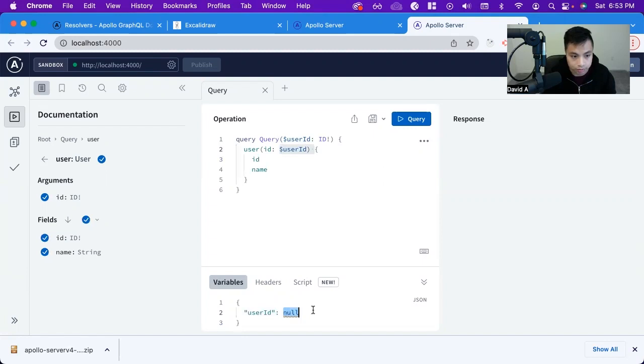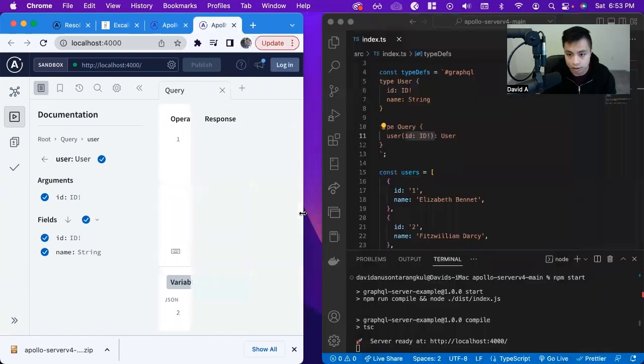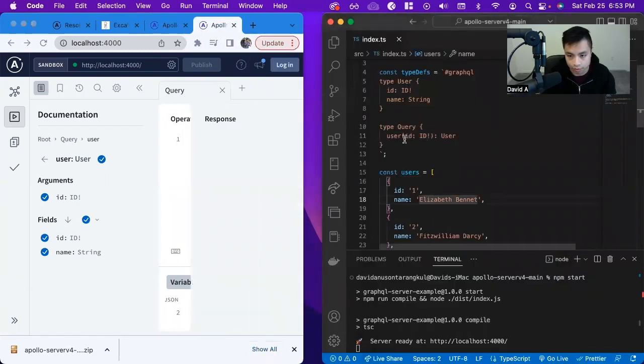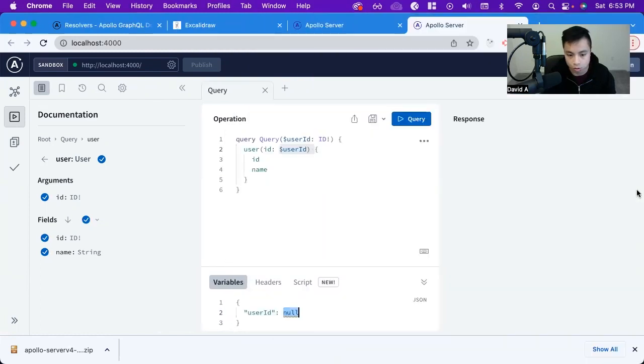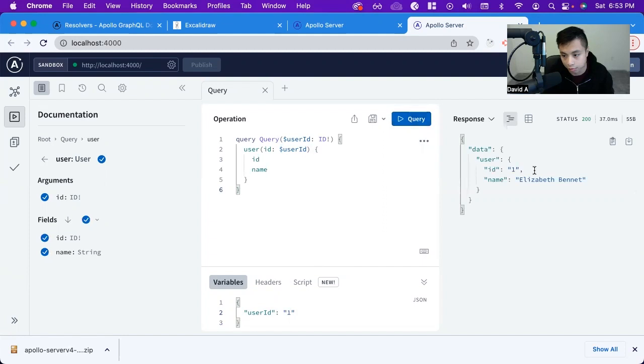And in this case, we can see that we'll have to pass in the ID. So we can just do 1 for this case, in a string. And now we can make the query, and we get Elizabeth Bennet. And then we can also change it to 2 to get the other user. And then if we do something that doesn't exist, we get a null.